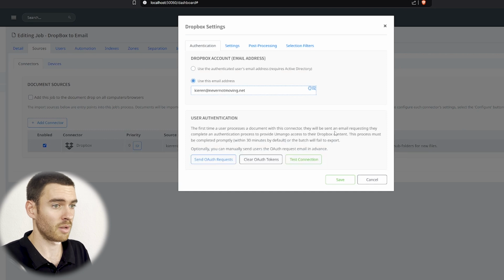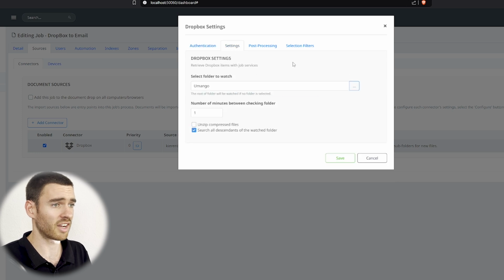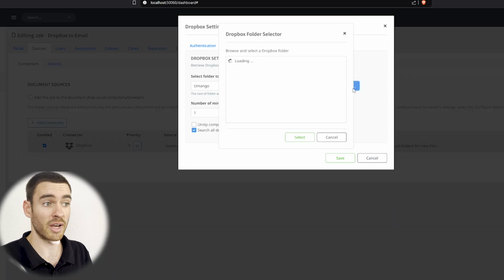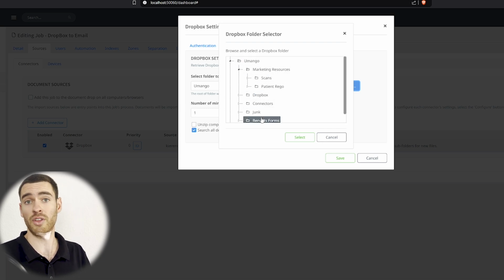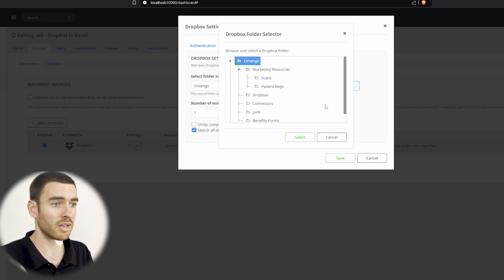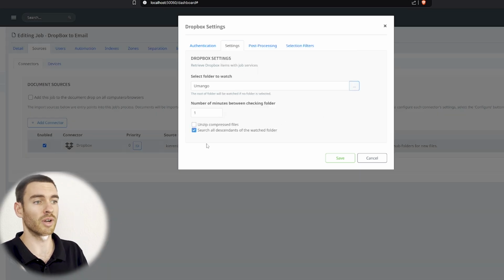I'm just going to test my connection. Looks good. Head over to the Settings tab. We can start configuring our connector. So the folder that I'm wanting to watch was our Umango folder in Dropbox. Now let's just make sure we're seeing that nested structure as we were before. Lovely. So we want to grab all these folders and all the files within those folders. So we're going to hit Umango. We're going to make sure that we're searching all the descendants of the watch folder, okay?